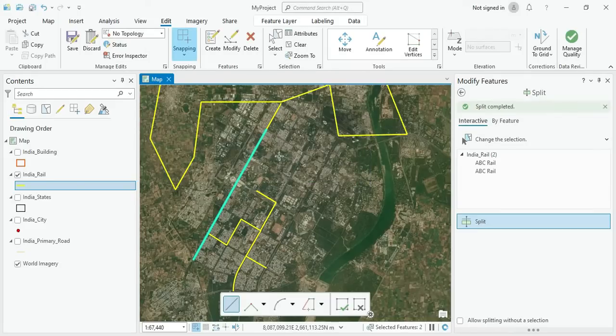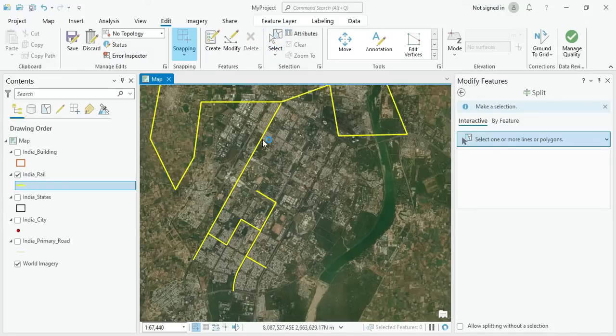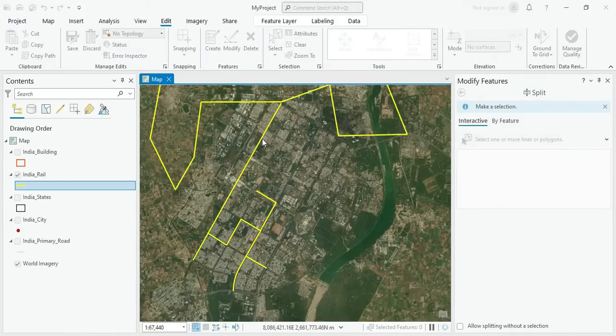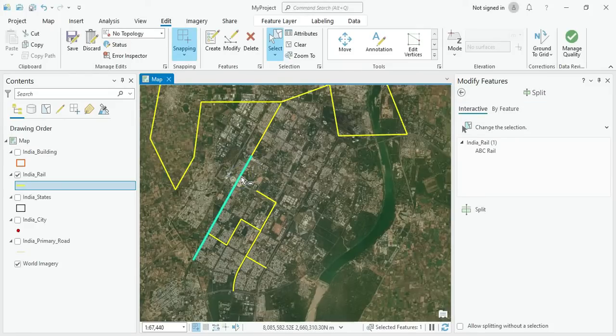And now it is divided into two different parts. Let me just clear selection and show you again. If I select this part is selected, and if I select this part is selected. So you can see it has been split into two different parts. So this is how you can split the feature one by one. Now instead of splitting this feature one by one, I want to split this particular feature at one go at a predefined length. So now let us again measure the length.